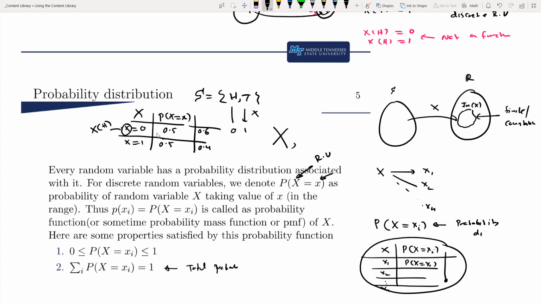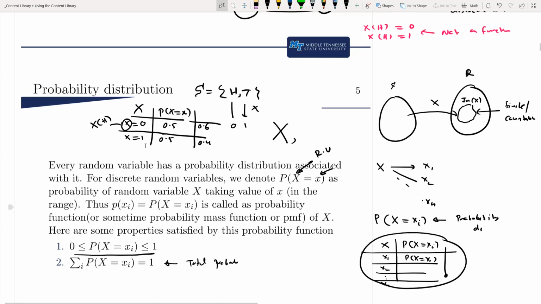Now for any given value, I mean the given possibility, random variable taking that value, the probability for that should be between 0 and 1. It cannot be more than 1, because probability should be between 0 and 1. So this is called a probability distribution.